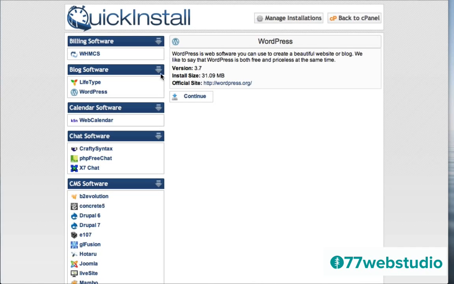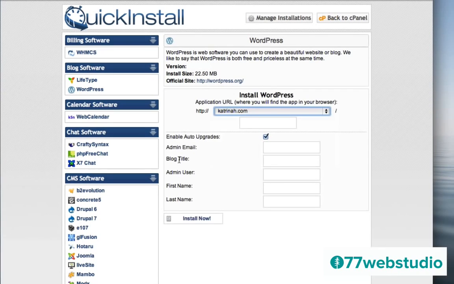So okay, right now I'm just going to click on continue. And here you'll get a panel where you can decide which domain to install WordPress to. So I'm going to add the domain name where I want to install WordPress, and then I'm going to fill out this information below, starting with the admin email. So I'm going to add my admin email right there. Next, you want to give your new website a title, so I'll just call this the name of my domain.